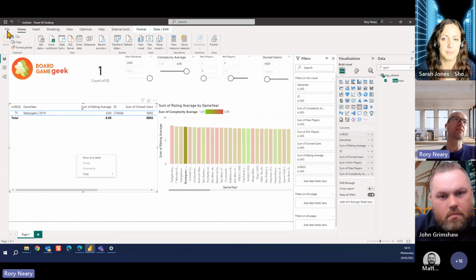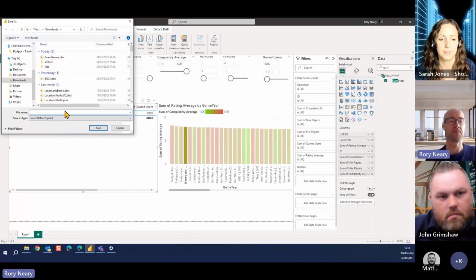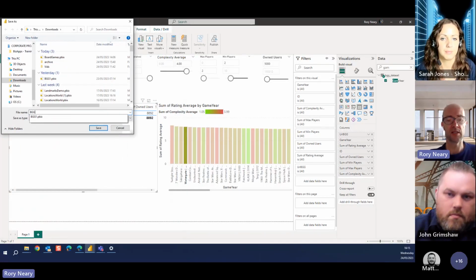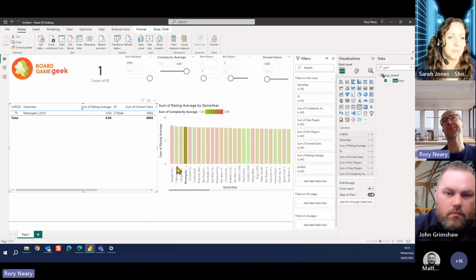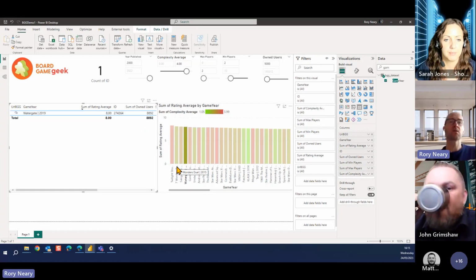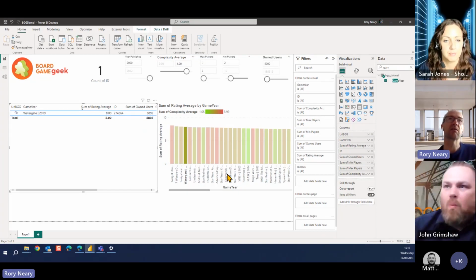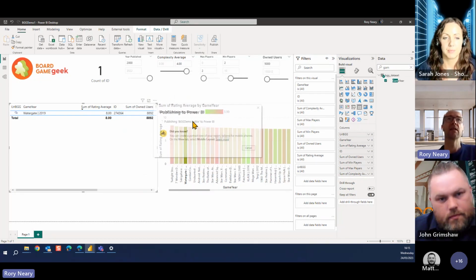So I haven't saved this. This is a desktop file, so save as, and I'm going to call it BGG demo 1. And I'm going to select save on that. And then I'm going to publish that to my Power BI workspace, because this whole time that we've been working, we've been doing that on our desktop. So I'm going to select publish, and I'm going to put it into my Learn workspace, because that's where I throw a lot of these sorts of things. And it's now publishing it up into the workspace.